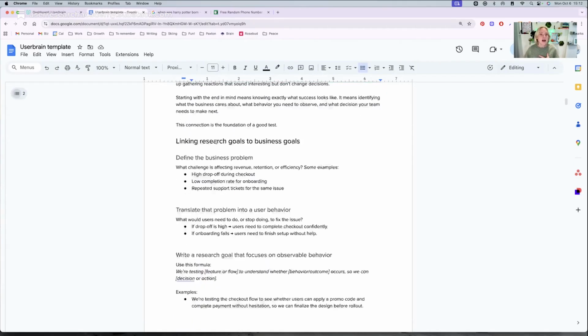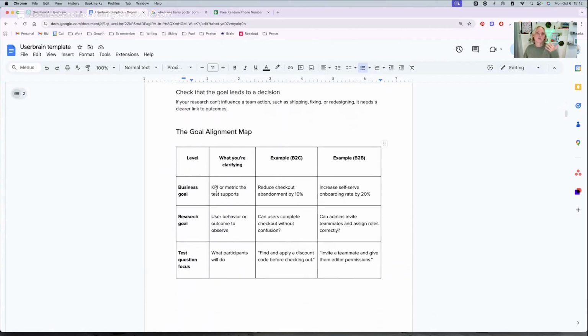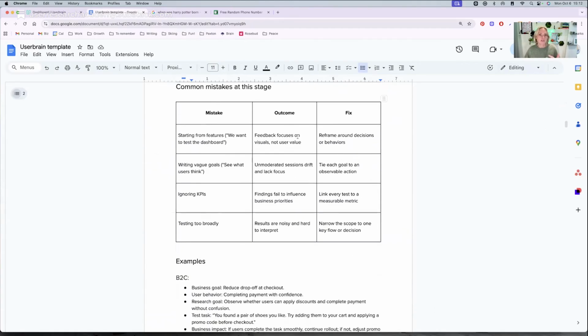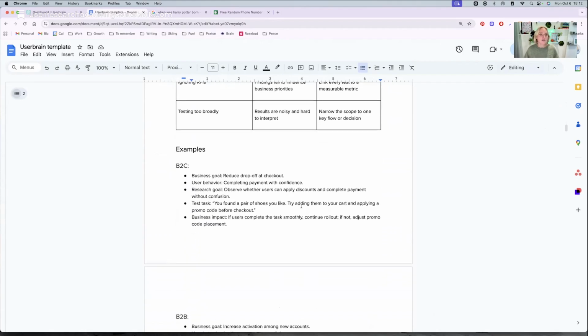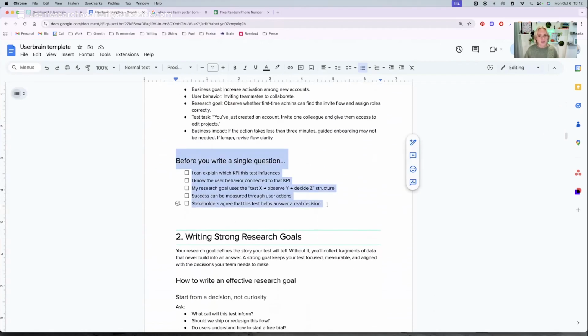And in this guide, I have a bunch of different formulas. I have examples. I have charts that help you with models. I have fill in the blanks. I have common mistakes. I also have tried to include B2C and B2B examples. And I would say that this is probably one of the most important parts of the guide.